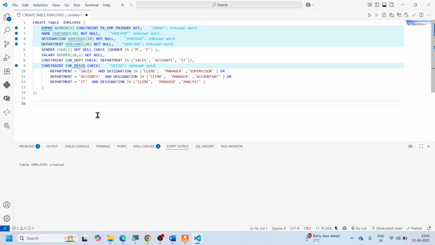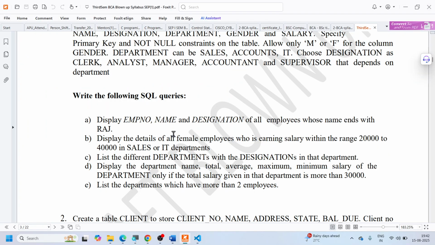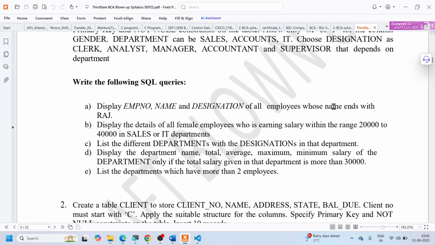Okay. Before I insert, there are a few things you must know. If you look at the question, the first question says the names will end with Raj. So at least one name must end with Raj. What are those names that end with Raj? Like Suraj, Raviraj, Kaviraj, Dheeraj, like that. So it must end with R-A-J, Raj.